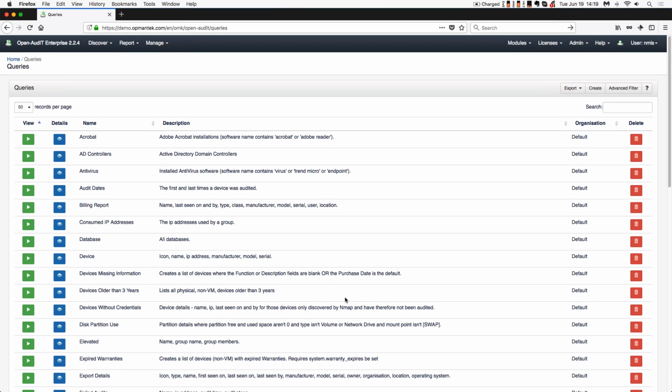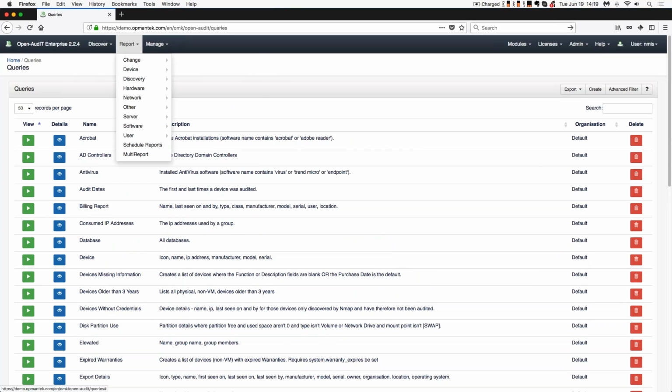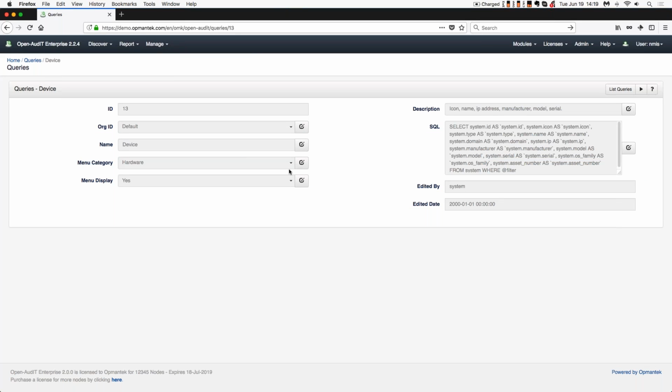So I'm just going to pick one of these. I'm going to pick that device query. This is one that I like to run. This was the report hardware device. I'm going to show you what that looks like. I'm just going to click the Details button, and this is right from that screen capture. So this is ID number 13. It's assigned to the default organization. Its name is device. It's assigned to the menu category hardware.